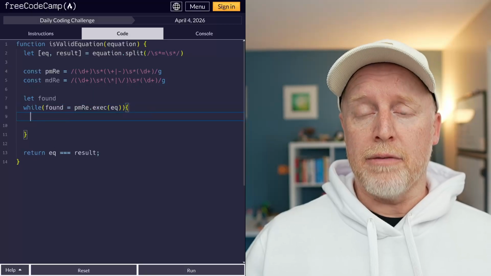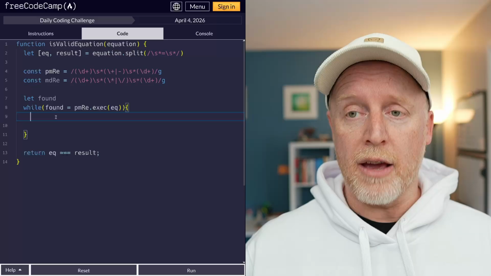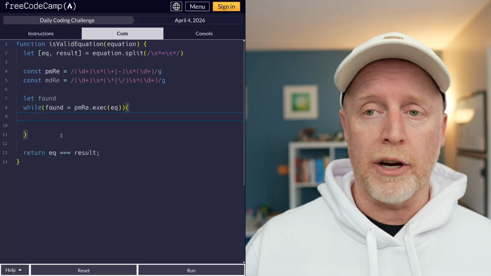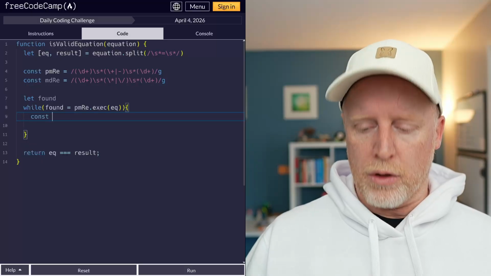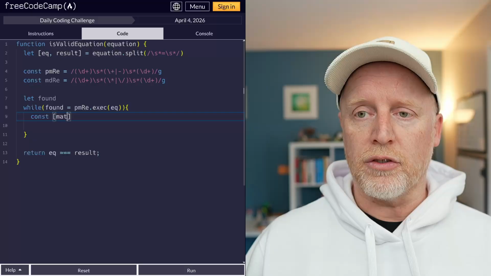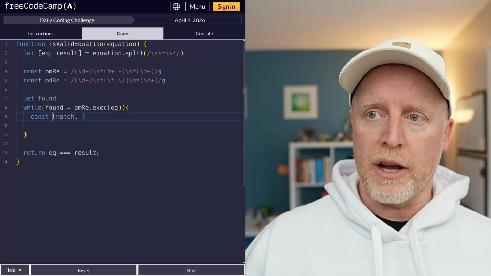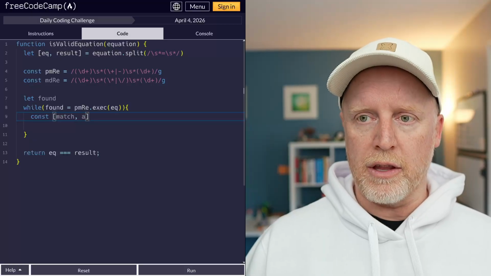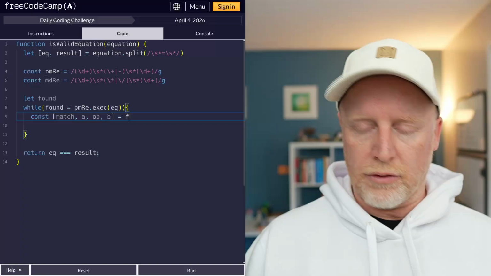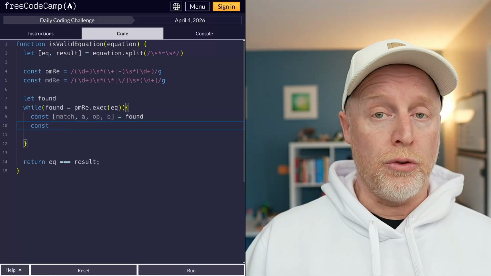Now, if found has something, then we drop into this while loop. Okay. If it's undefined, then it skips over, which is perfectly fine. That's what we want, right? So right here we go const, and we're going to get a lot of the things that we get from regular expressions. Okay, so we get the match, and then we get the groups, right? The found groups. So we have the first number, the operator, and the second number. All of that is from found, just like this. Excellent. And then we do the calculation.